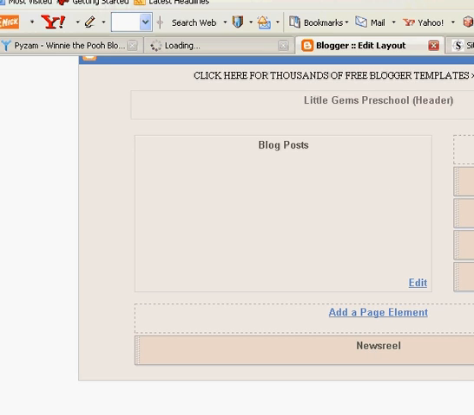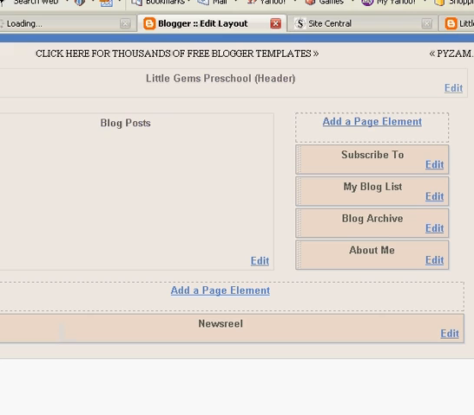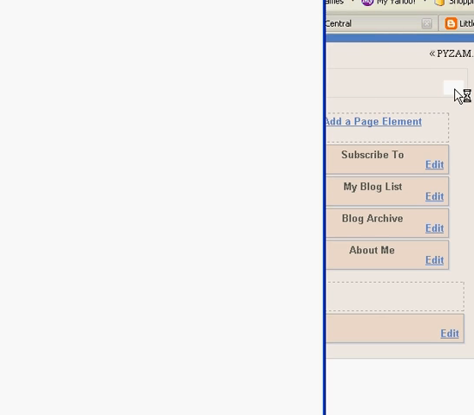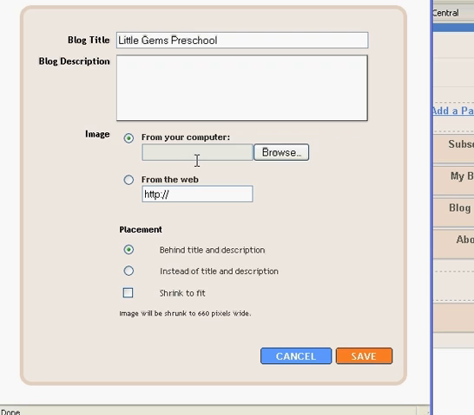Now, if you have an image, like if you're a business or if you created something in Photoshop, you know, some word art for your blog, you can add it right here up to the top. So you can just click Edit, and then you can do the blog title, a blog description. You can put an image from your computer that will show up right up there at the top, or an image from the web. You can have it behind the title and description instead of the title and description. So if it was like a picture of a cute preschool rug or something, I would put it behind the title and description so you could still see it. You can make it shrink to fit the page. You could just do all that right there.